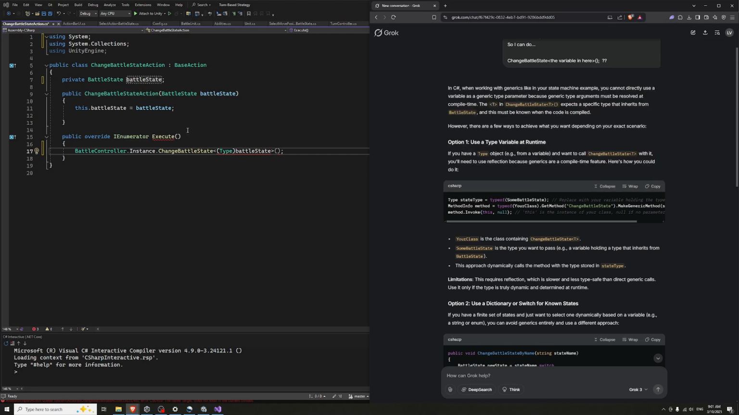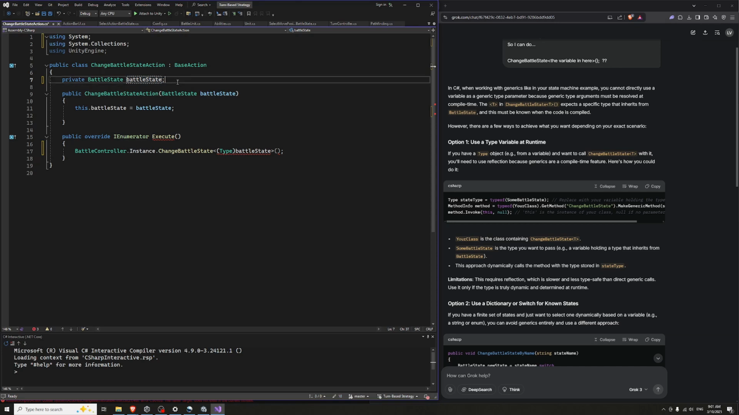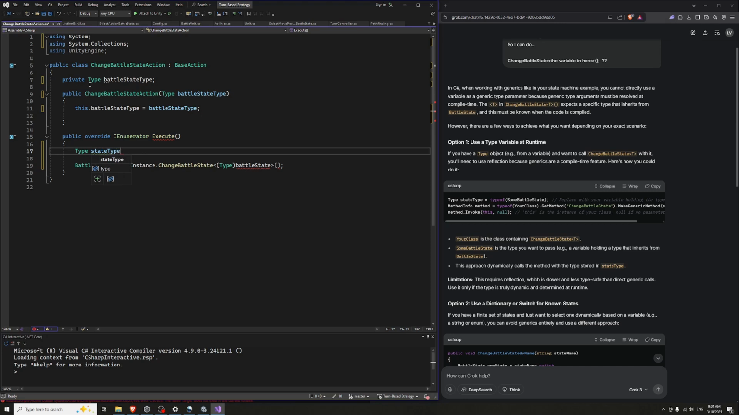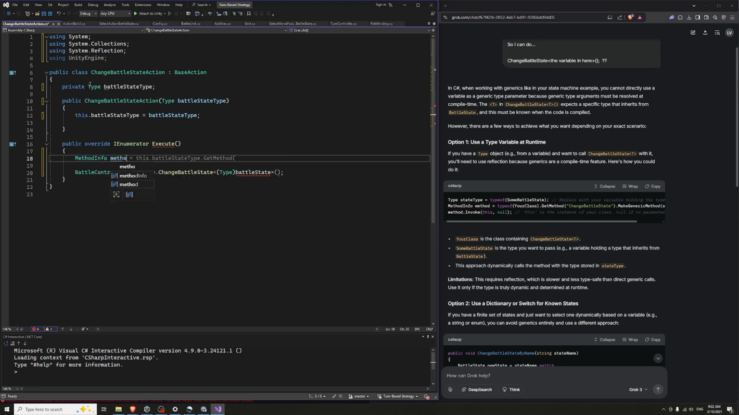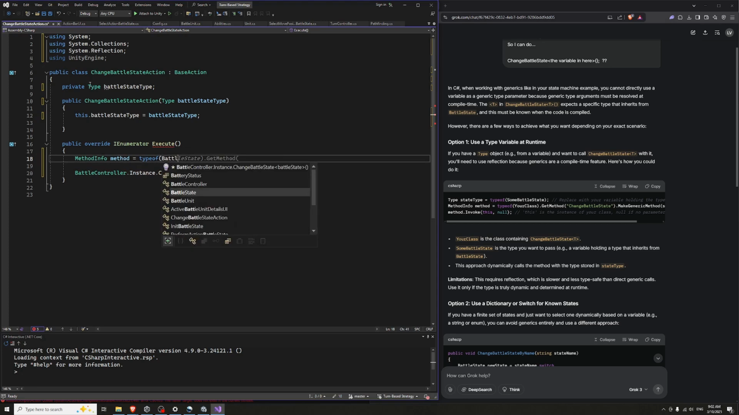The state type. Okay, so probably pass in a type. File state type. Okay. Type state type equals type of. Okay, we've already done that. We've got the type. Method info. Type of your class. That'd be battle controller.